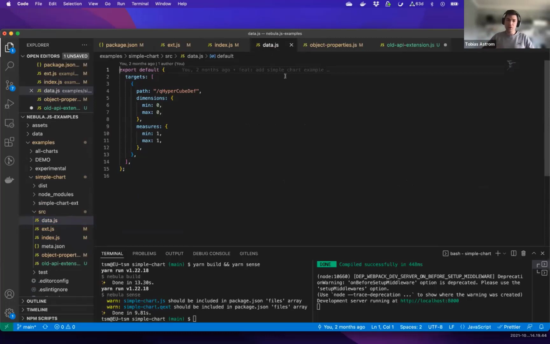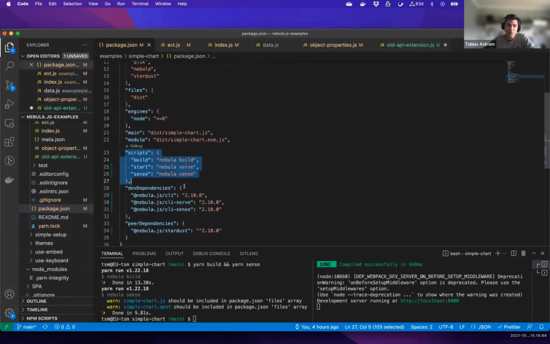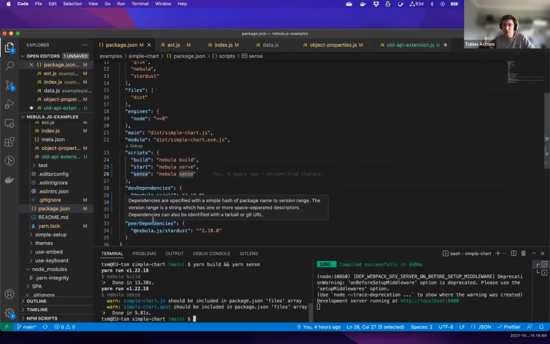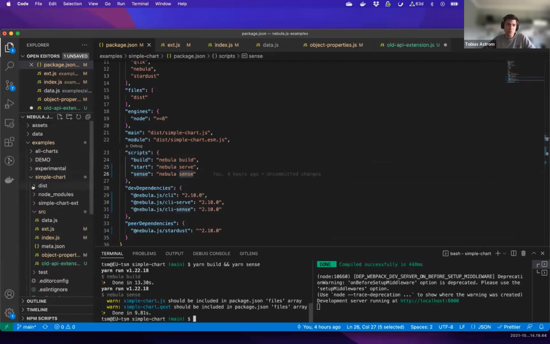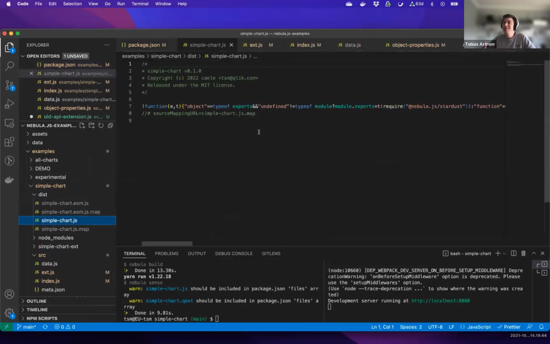Well, how do you then run it? To do that, we have a few command line interface tools for you. And if we look in this package.json file, I have it set up to run these scripts already. You have a build command, a serve command, and a sense command in this case. And if I do build, it builds the extension for me, and it outputs this folder, which is the minified and compiled code that I can then use to run this somewhere else.